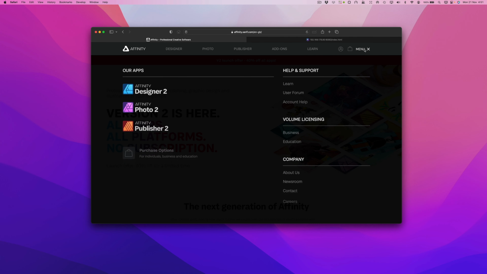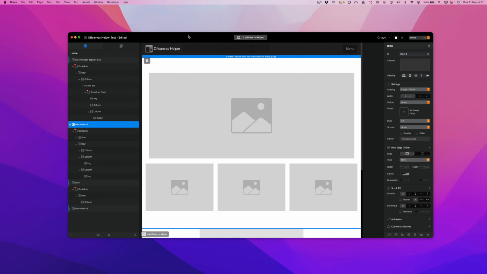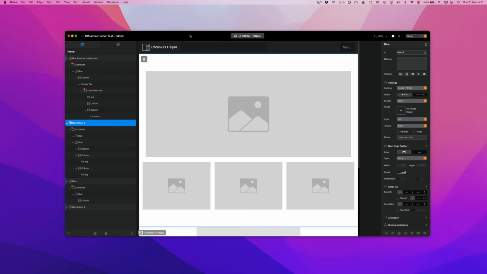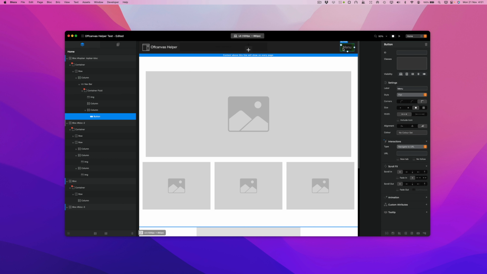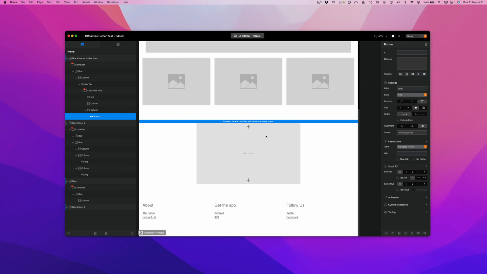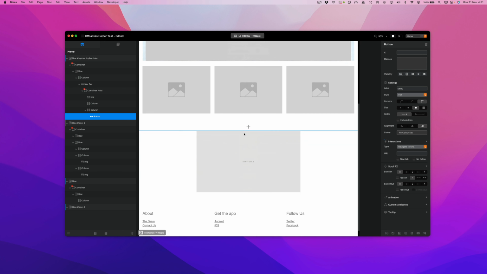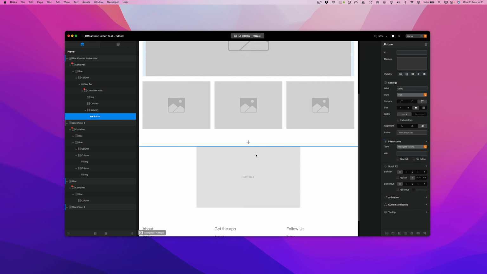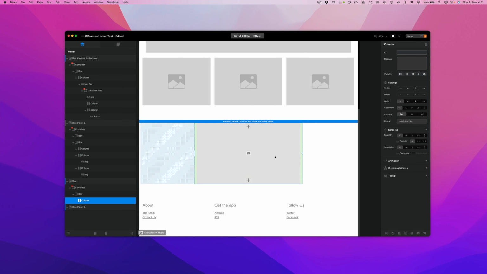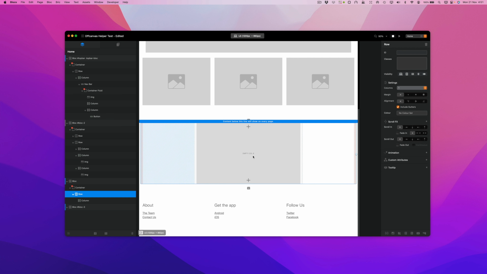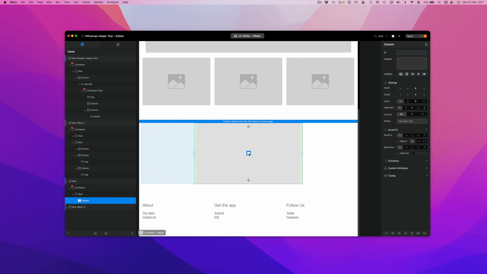Okay, let's get started. I have here in my Offcanvas project a very basic project. I have a title bar up the top here in my global area, which just has an icon and some text and a menu button. That's just a basic menu button. I've got some placeholder information and images here. They're just doing nothing but adding length to our page. And down at the bottom here, I have a blank block where we're going to put our Offcanvas Helper brick.